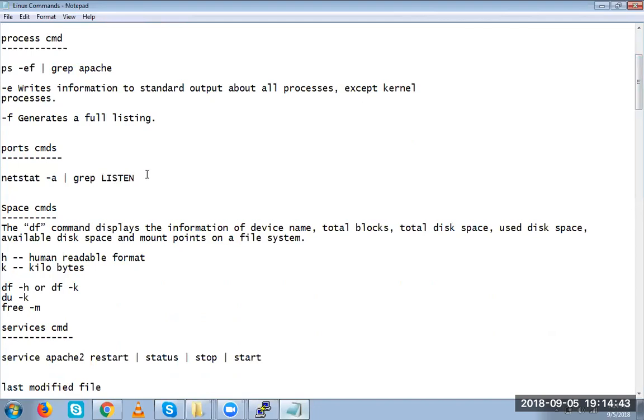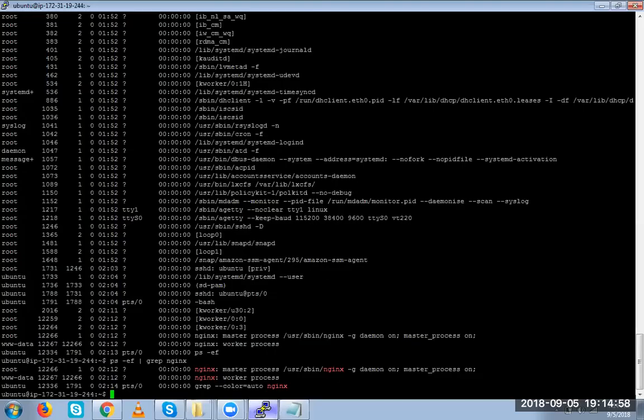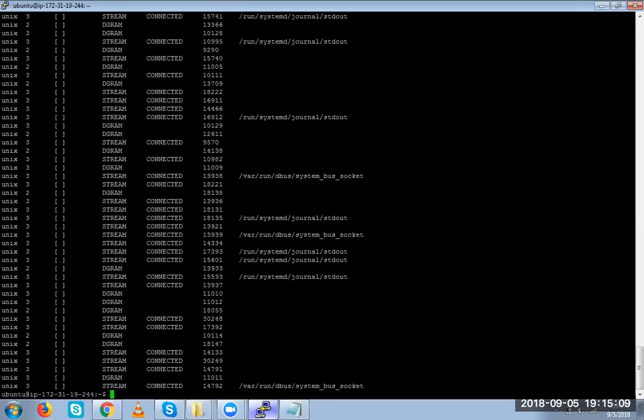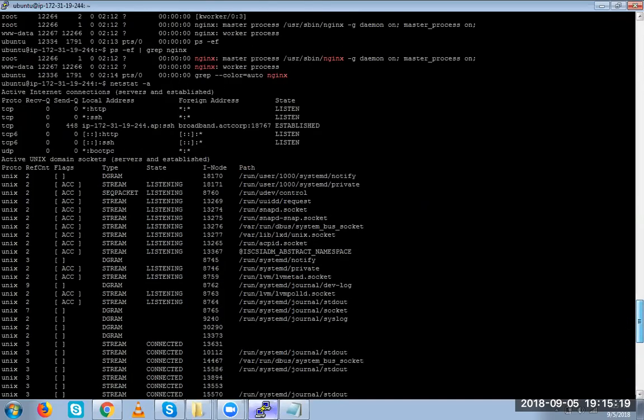And netstat is, for example, when you want to know which processes are using which ports. In that case we can use netstat -a. It will give that information: which ports are used by which processes. So these are the processes and these are the port numbers they are using. If you want to filter it, you can filter with the grep command.